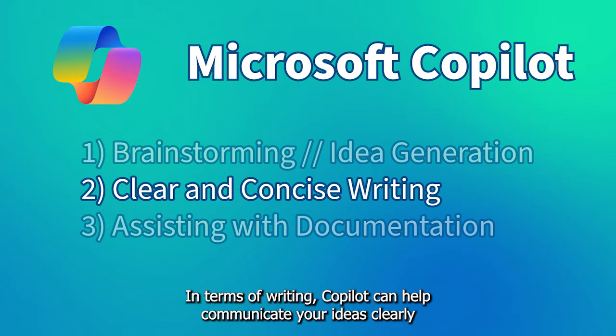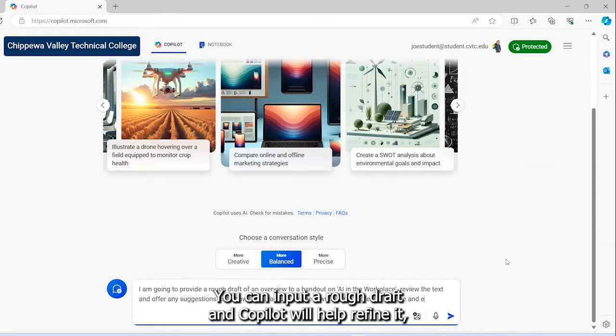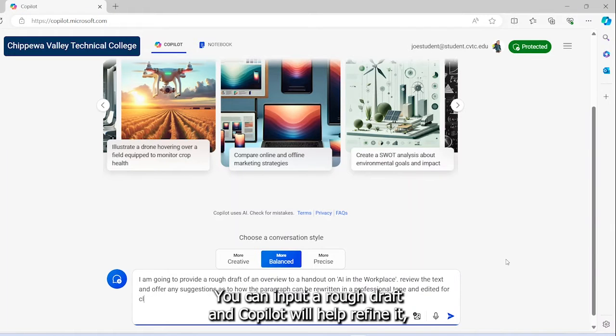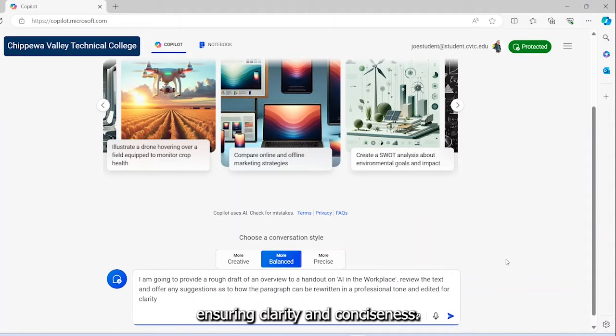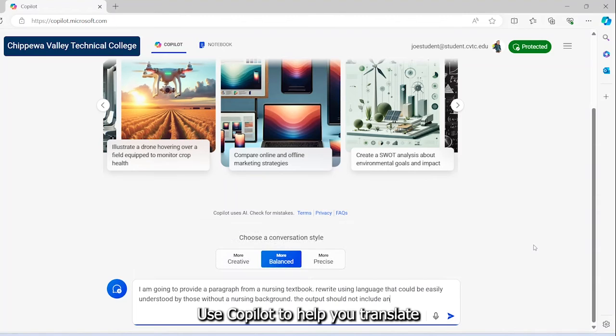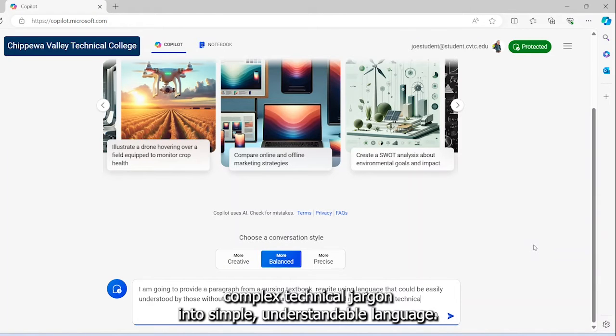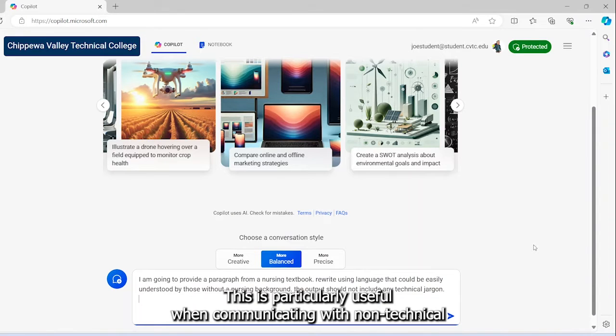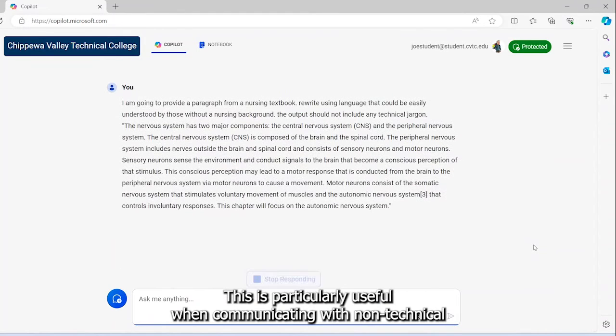In terms of writing, Copilot can help communicate your ideas clearly and concisely. You can input a rough draft, and Copilot will help refine it, ensuring clarity and conciseness. Use Copilot to help you translate complex technical jargon into simple, understandable language. This is particularly useful when communicating with non-technical colleagues.